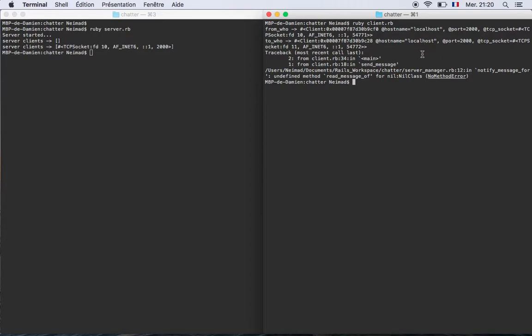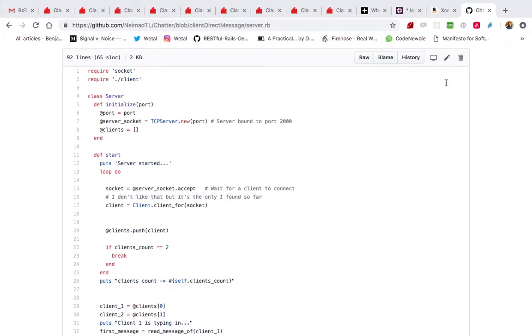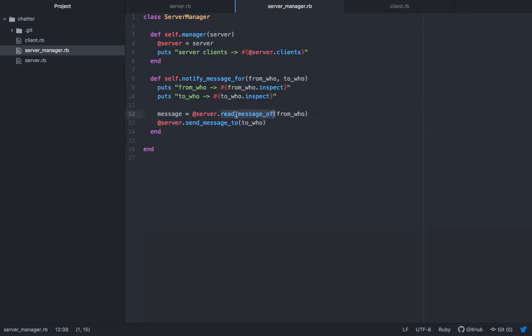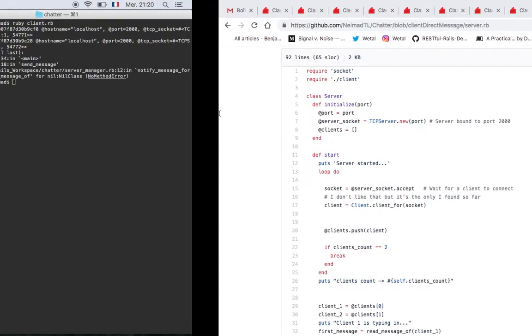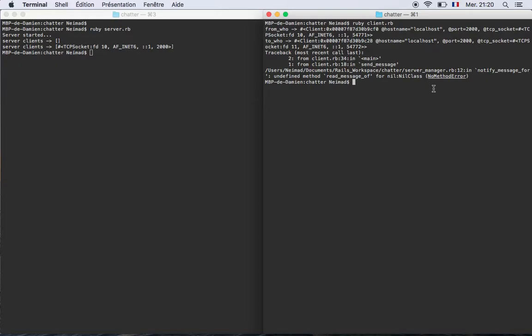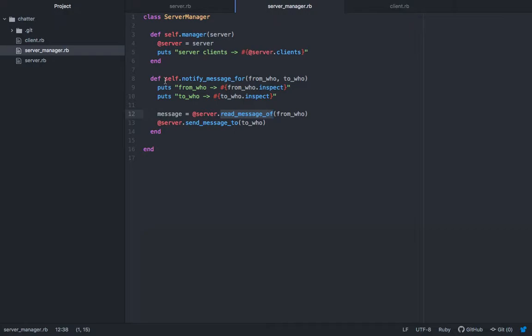Okay, so notify message, undefined read message for nil class. What does that mean? Really? Server manager 12. Server manager 12. And it's saying that basically the server attributes, or the server variable here is name. Okay. So it wasn't nil here. So let's print that here.